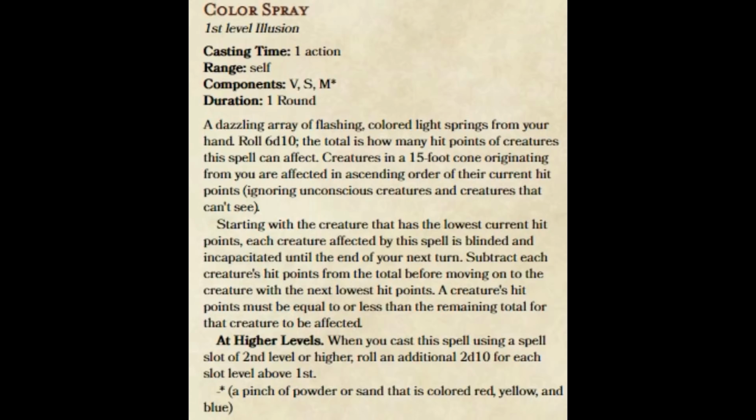So what I wanted to do was improve the effect of Color Spray somewhat. A dazzling ray of flashing colored light springs from your hand. Roll 6d10.